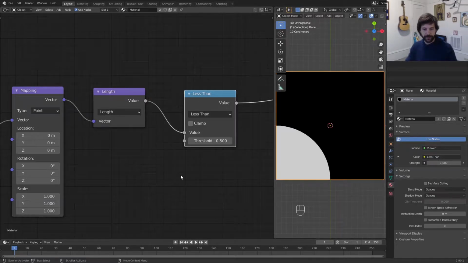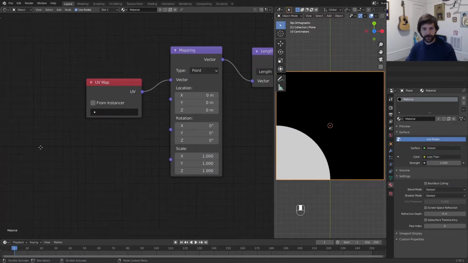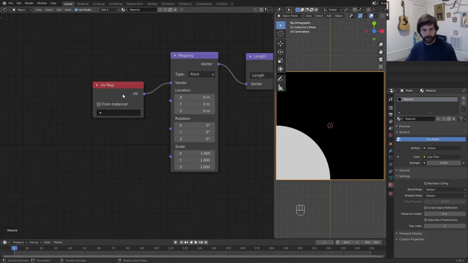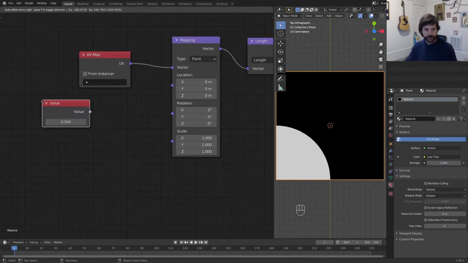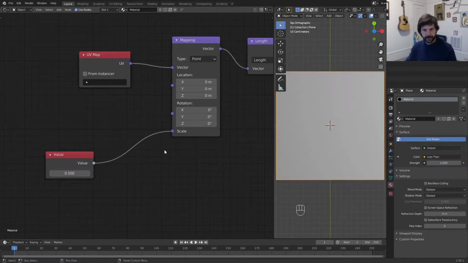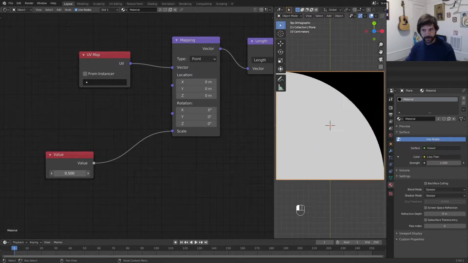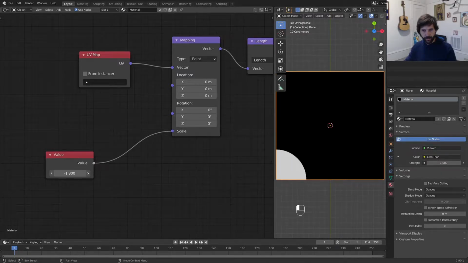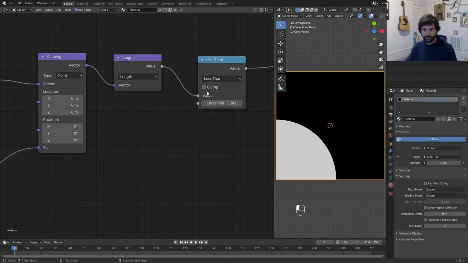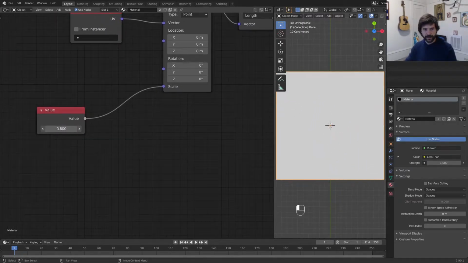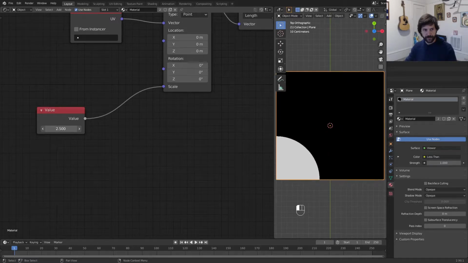So let's move that thing a little bit. First, I want to be able to scale it. So I'm going to get this value. I'm going to feed that into the scale. And now I can scale this thing with 1. In fact, let's make this threshold 1. So our scale is controlled here.